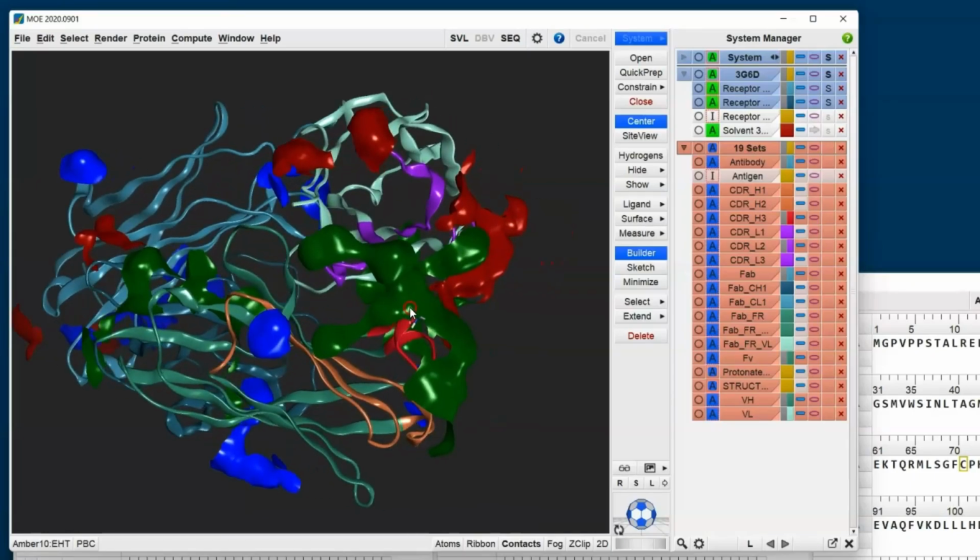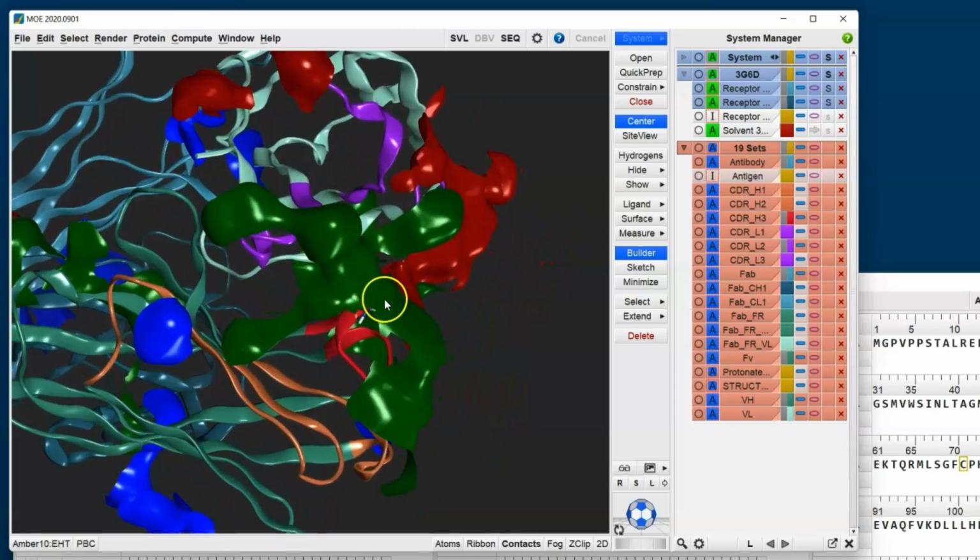So hydrophobic patches, such as this large one here, can be useful for protein binding. But when we get an excessively large hydrophobic patch, such as the one that we see here, that can be responsible for binding other proteins and can be a cause of self-association or aggregation.